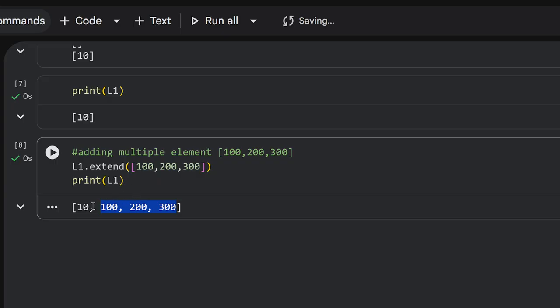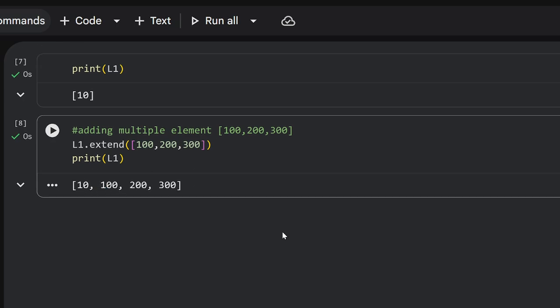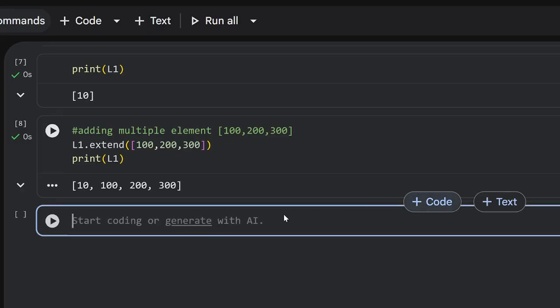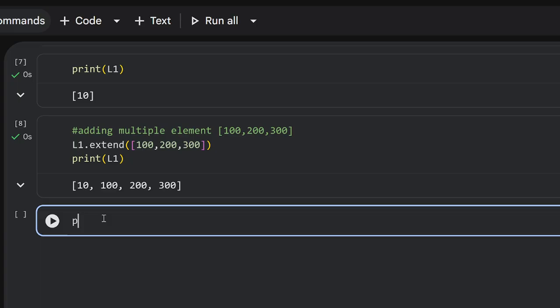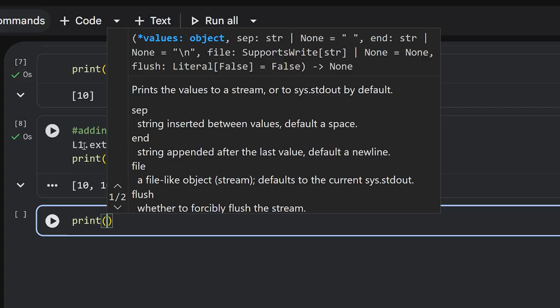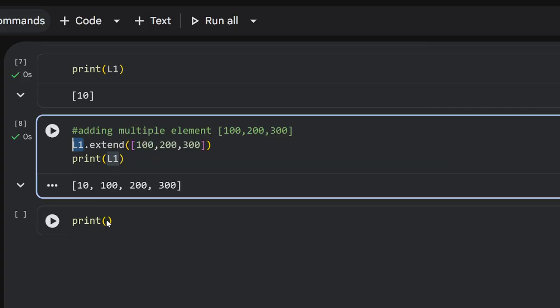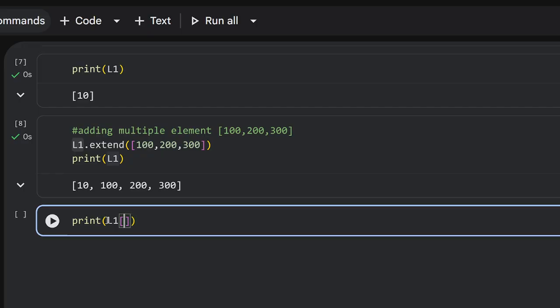Let's suppose I just want to access the first value. So how can I access it? I can write print, and what's the list name? L1. And I will use square brackets. So if I write 0 here, what will it print?